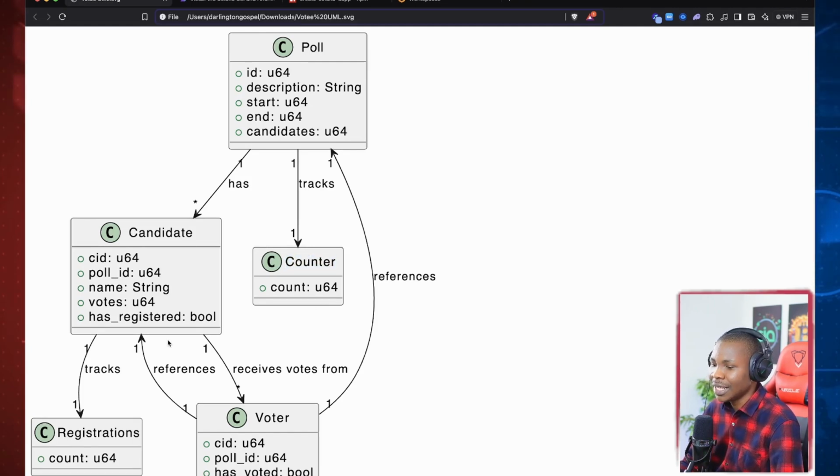And each time a candidate is registered, the number of registrations also goes up. So these registrations keep count of how many candidates there are altogether on the platform, and this count is used in determining the candidate ID, just like this counter count is used in determining the poll ID. So that is how we worked on it.